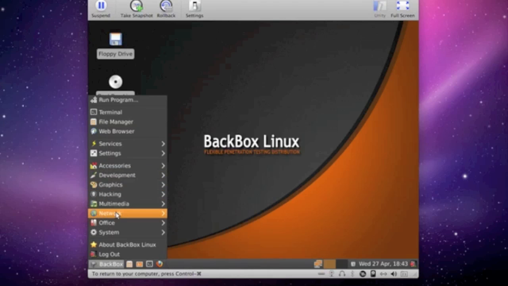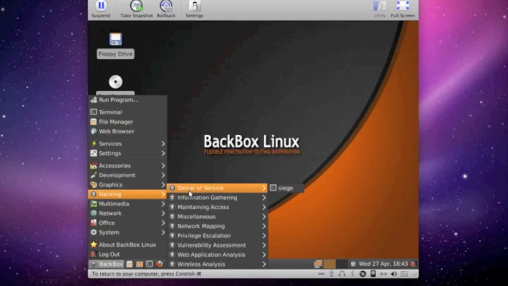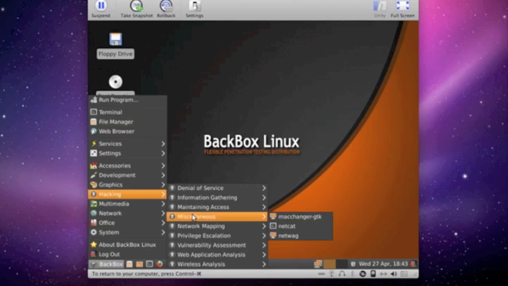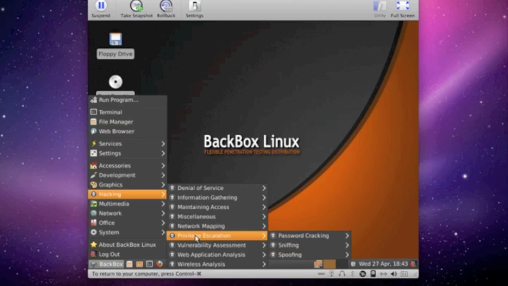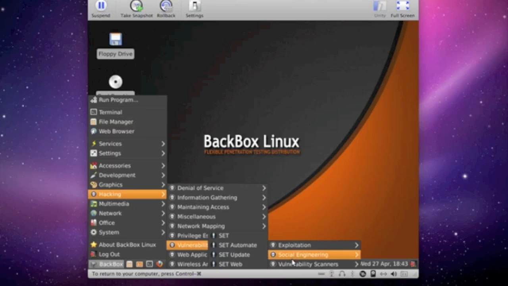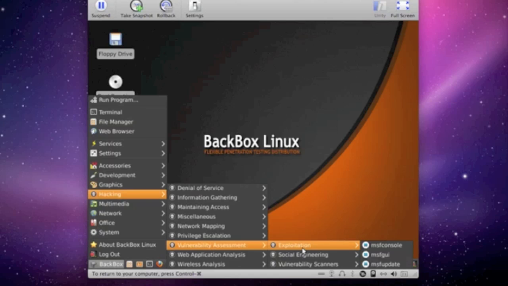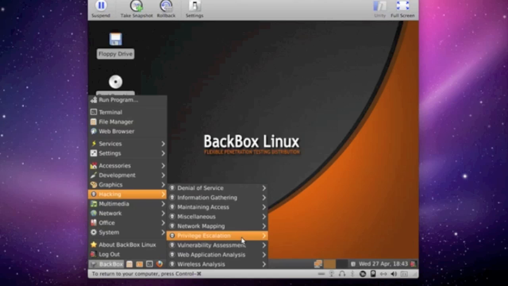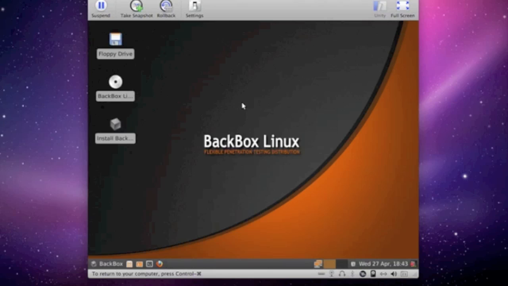I just wanted to show you guys what this is and what it has in here. It has a lot of pretty good basics that you could use for what you need, your password cracking, sniffing and spoofing, stuff like that. Even the SET is in here, your vulnerability scanners, exploiting with Metasploit, etc. So that's what BackBox has.